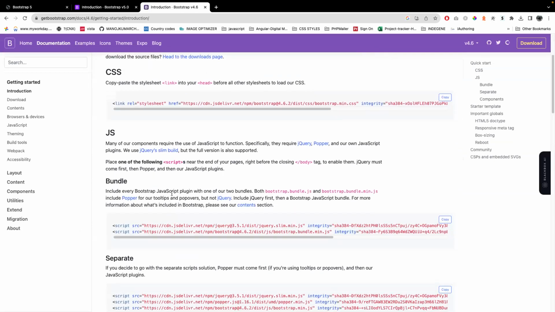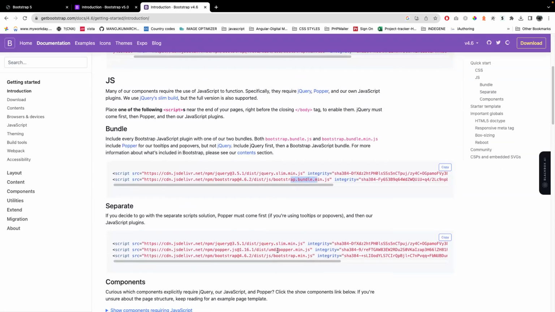See what we have here. Same bootstrap.min.css, jQuery.slim.min.js and bootstrap.bundle.min.js. Okay. And if you go to separate files, you see jQuery, popper.min, bootstrap.min.js, right? Here also JS is there, but what is the difference?